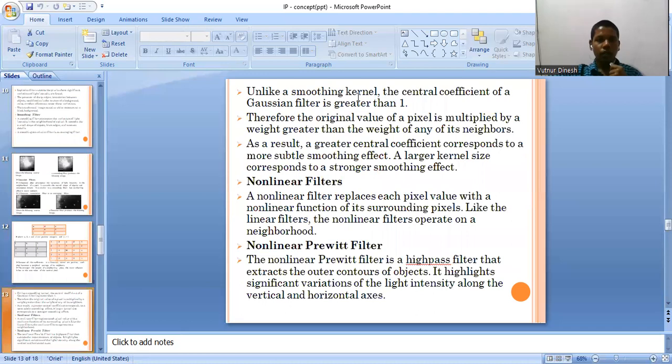Unlike a smoothing kernel, the central coefficient of a Gaussian filter is greater than 1. Therefore, the original value of a pixel is multiplied by a weight greater than the weight of any of its neighbors. As a result, a greater central coefficient corresponds to a more subtle smoothing effect. A larger kernel size corresponds to a stronger smoothing effect.